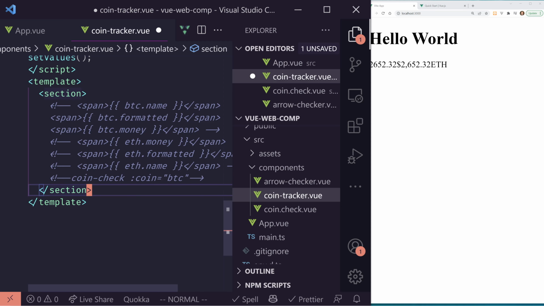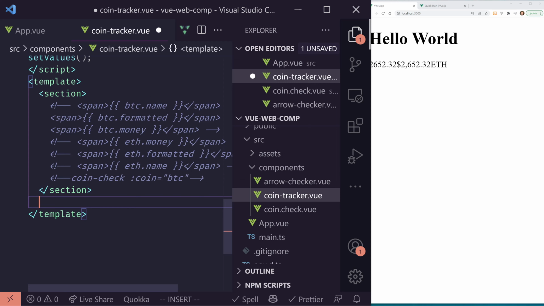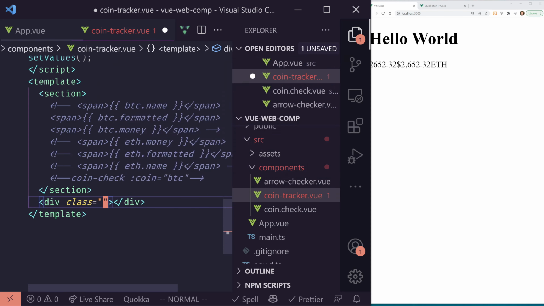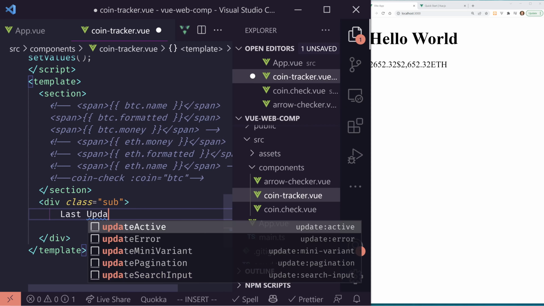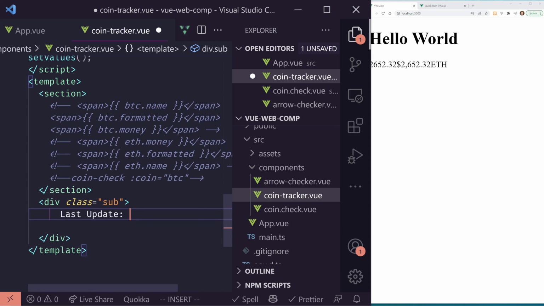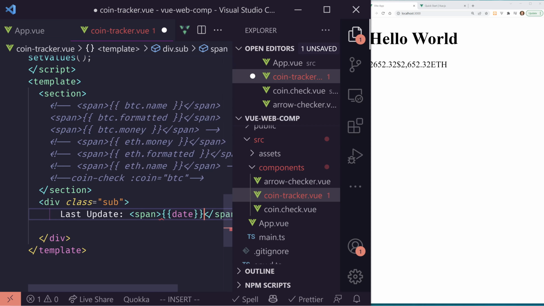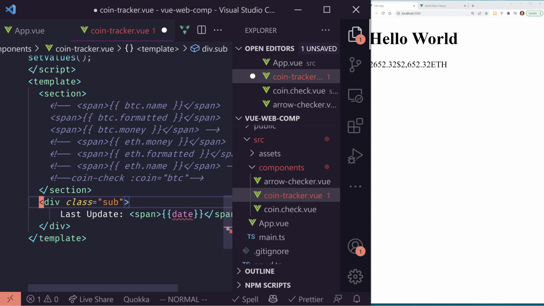I also, inside here, right underneath this section, I want to create a new div. And I'm going to call this sub. And this is going to be just information on the last update. So every time we update, it's going to put in some information about the date. And so I'll go ahead and add in a date object. And yeah, I think that's it for now.